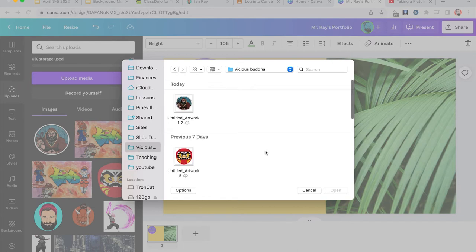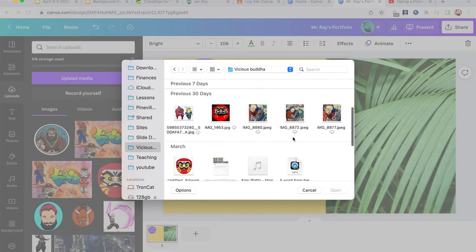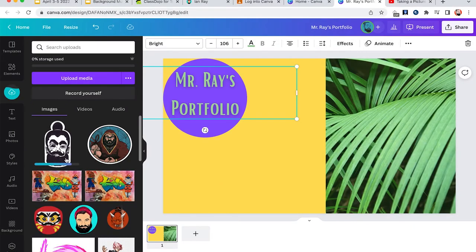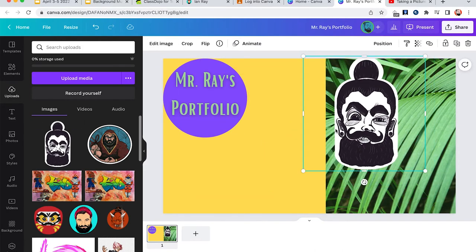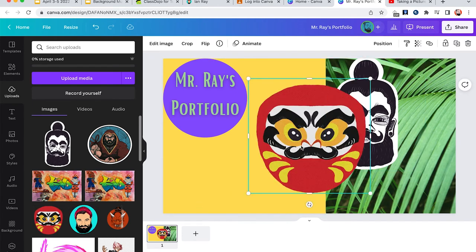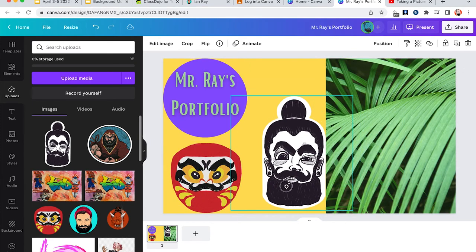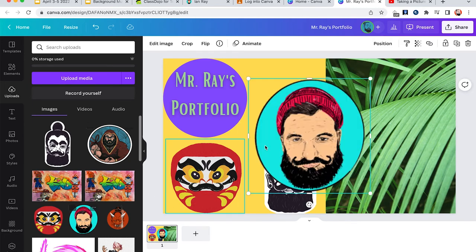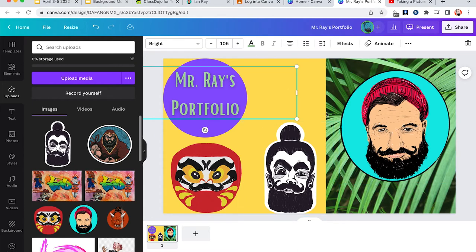So here I'll take some old art. I'll add this one. There we go. You want to add two of your pictures. So let's say I added these two pictures. You can add more than two. All right, and so then that's pretty much it with that one.